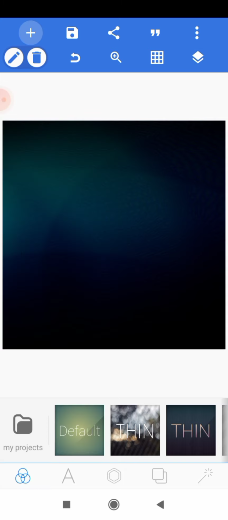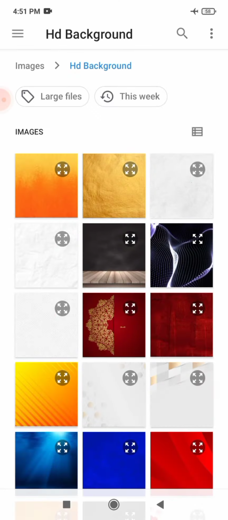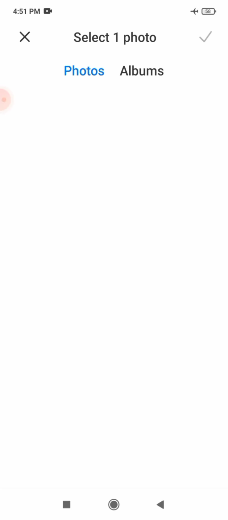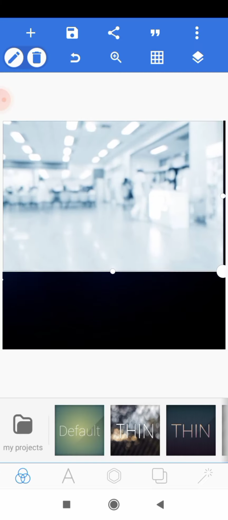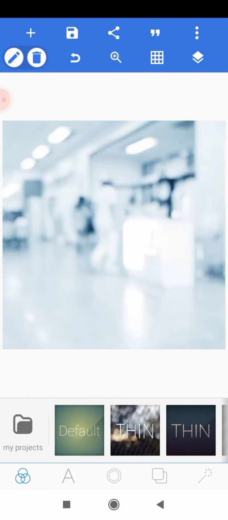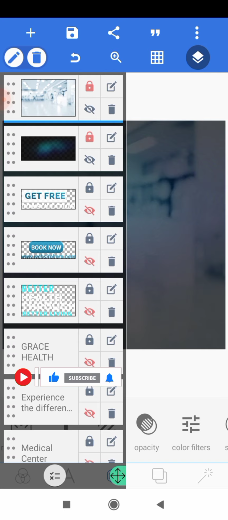So the next thing we want to do is to import the second background. So we'll head on to the plus icon and then from gallery, and then we'll locate the second background on our gallery. So we have it here, and then we'll click on OK, and we want to scale it all the way to fit onto our design canvas, and then we want to select it and then we'll reduce the opacity down to 30%, and we have it, and we'll check. We'll head onto the layers option and we'll also lock this so that we'll have it in place.